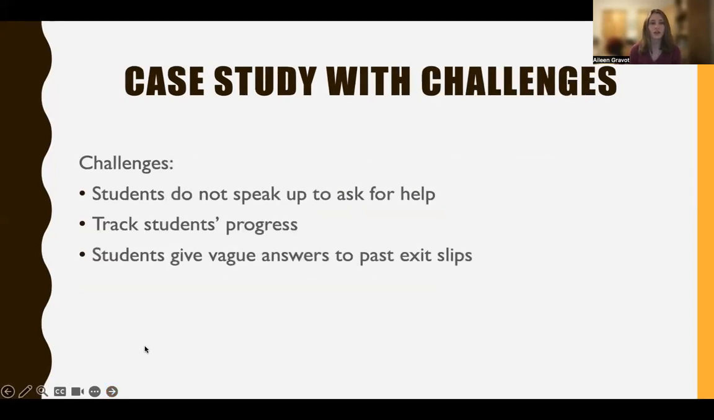Okay, some challenges are that students are not speaking up before and during class, or after class, saying that they need help. So students do not speak up to ask for help. To help track the students' progress and keep it organized is a challenge. And also, students have given vague answers to past exit slips.